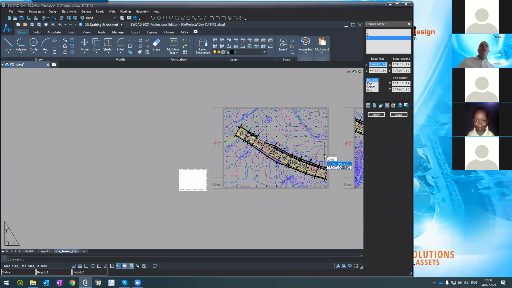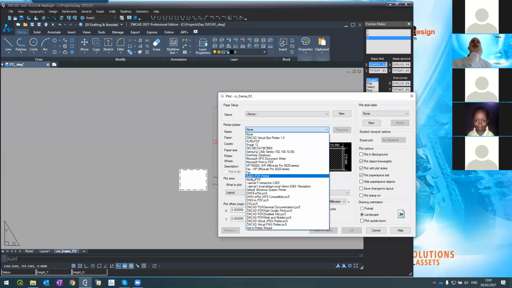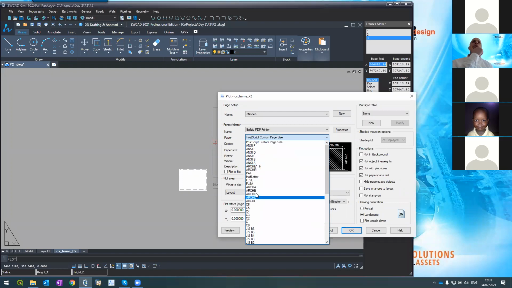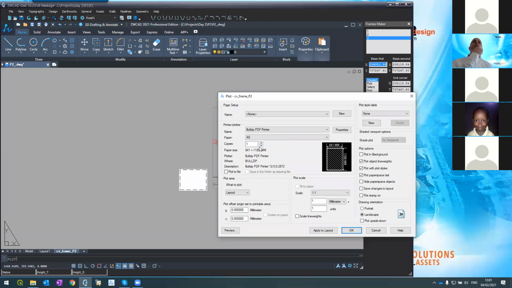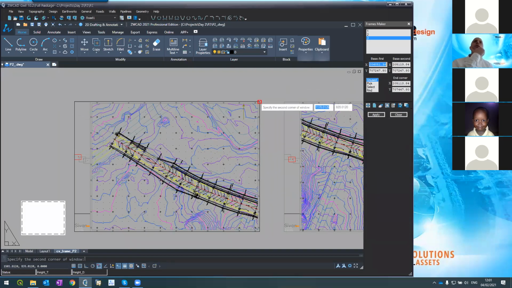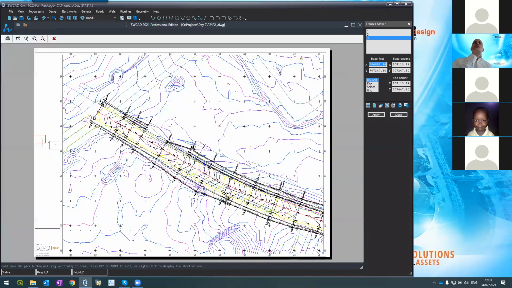What do I do to print? Print or plot, whatever. And then my paper, first of all, my printer, I will print it to PDF. I'm using a software named Bullzip. I recommend you to download it, it's free. And choose A0. And the one that I want to select, this one, I want to print this one. From this point to this point, sorry. Good, let's preview. Here it is. This is the one for 250, which I'm going to print.